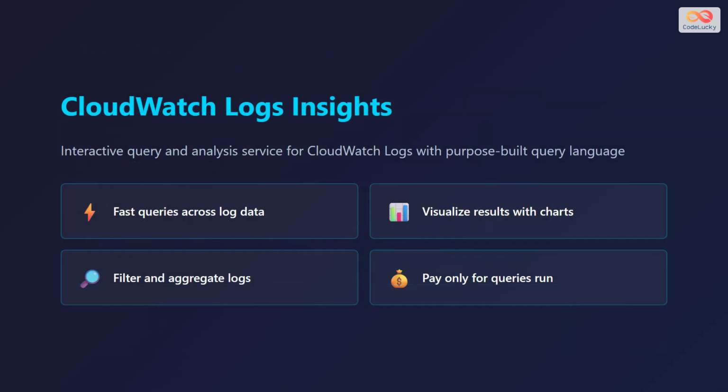CloudWatch Logs Insights is an interactive query and analysis service designed specifically for CloudWatch Logs. It uses a purpose-built query language that makes log analysis straightforward. The service offers fast queries across large volumes of log data, returning results in seconds. You can visualize results with charts to identify trends and patterns more easily. It supports filtering and aggregating logs based on any criteria you define. And because it follows a pay-per-query model, you only pay for the queries you actually run, making it cost-effective for occasional analysis.